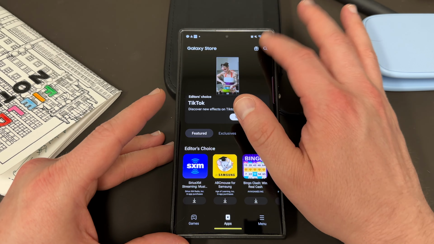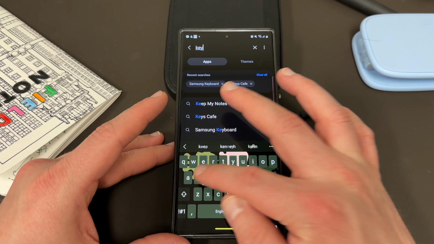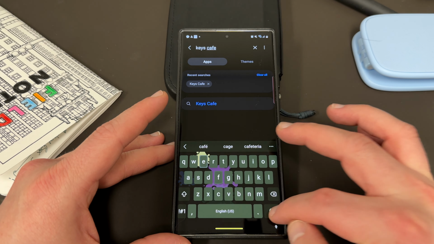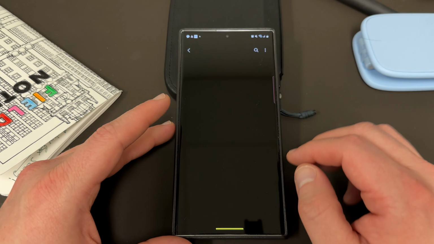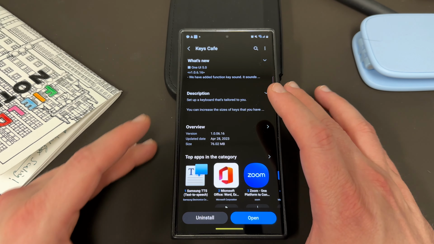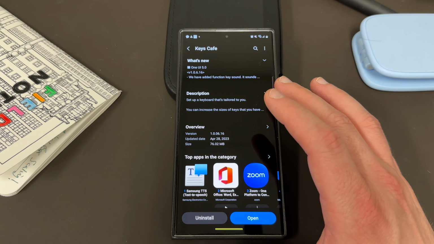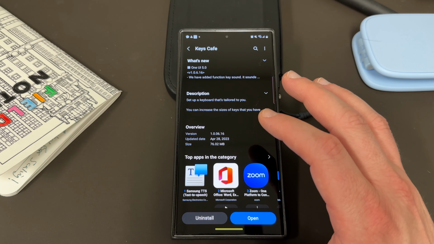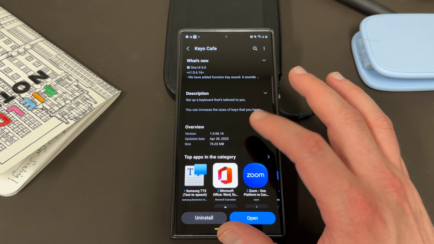And this one is kind of funny, to be honest. Who knows? This might be fixed by the time I release the video. It's a possibility, I guess. But it's still funny to point this out. So the Keys Cafe update was 1.0.06.16, also released April 28th, a 76.02 megabyte update, so fairly large.